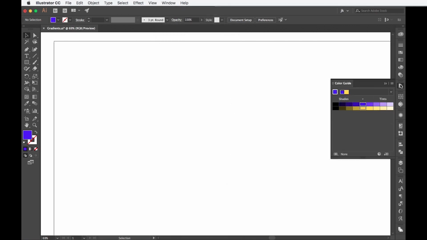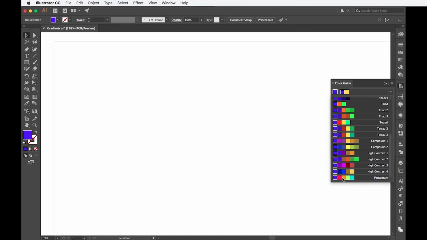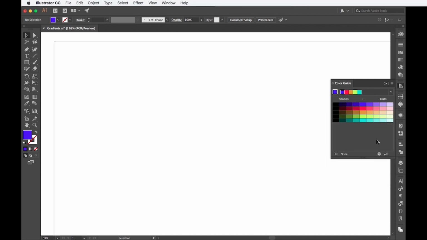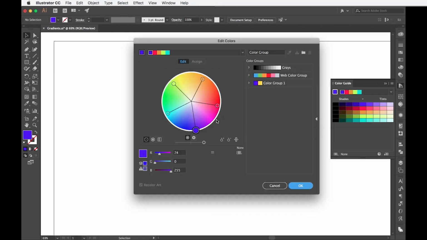Now go back to the Color Guide, and in the Harmony rules, go to the very bottom of the list and select Pentagram. Then click on this Edit or Apply Colors button, and go to the Edit tab here. The Pentagram rule creates a set of colors which are equally distributed around the color wheel. So these four new colors will allow you to create a smoother transition between your original color and its opposite color, which would be somewhere here.